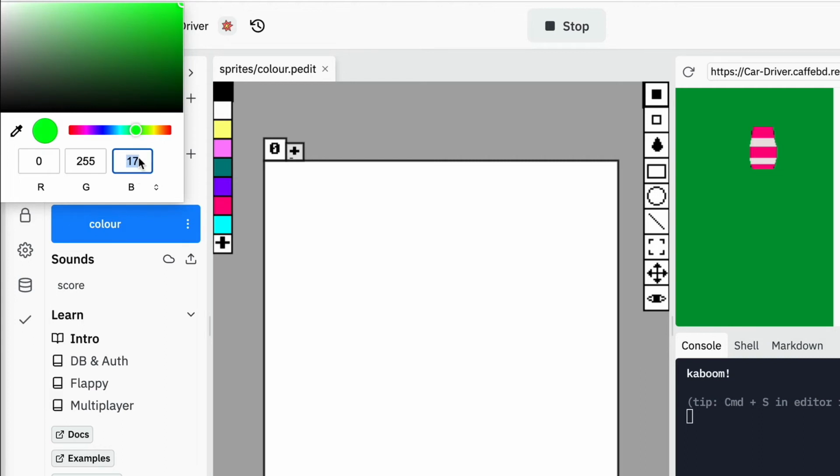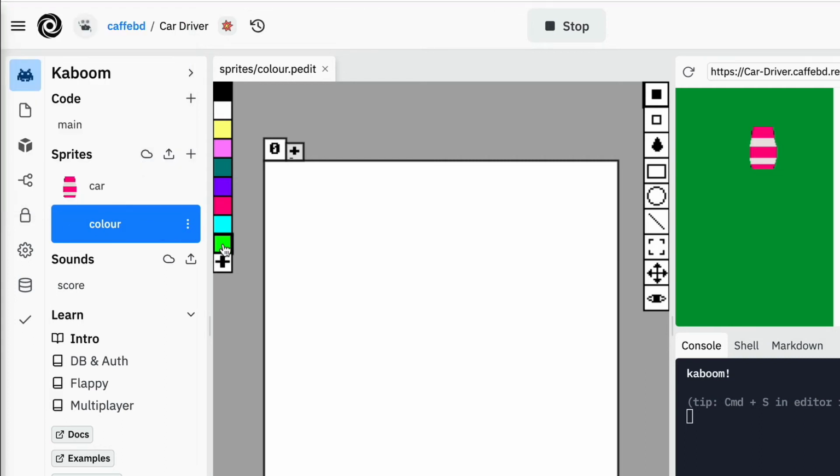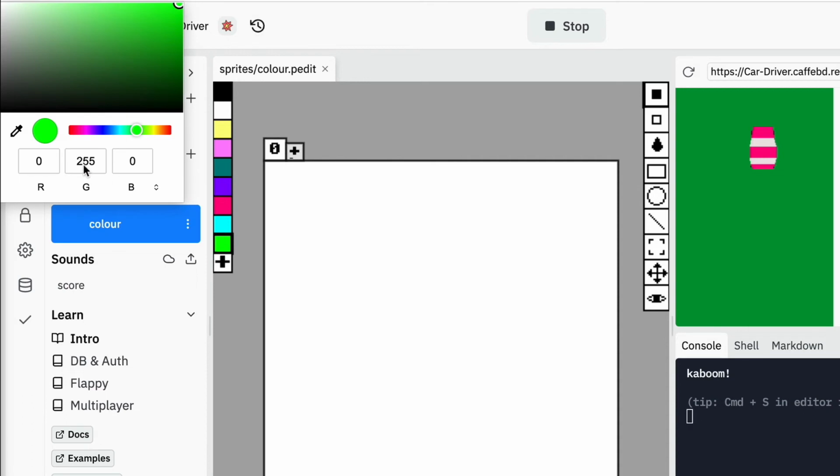If I actually type it in, whoops, then you can see fully green is only 255 there, and fully blue, I type that in there and put a 0, so fully blue is 255 there. By mixing these values, you change the color and you get different numbers here to use in your code. So that's how you can find your RGB values.